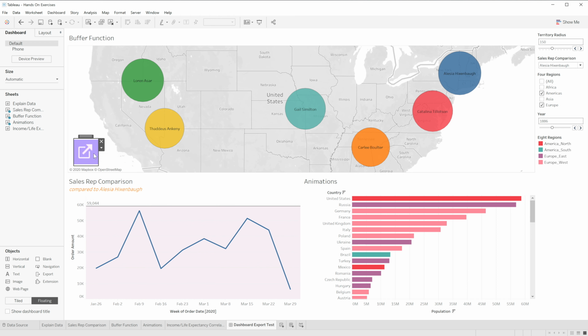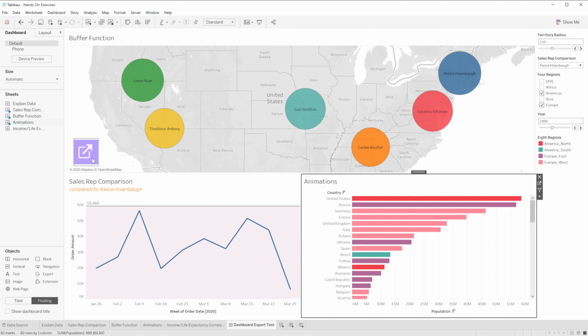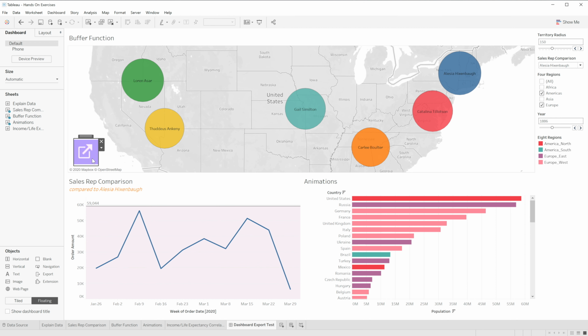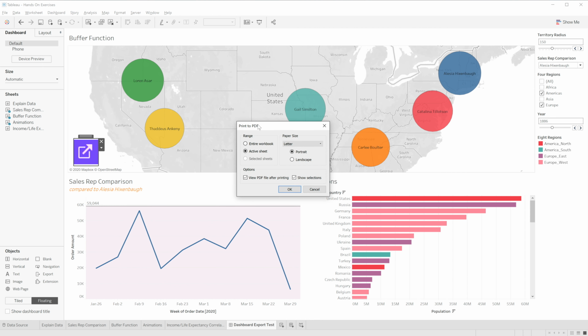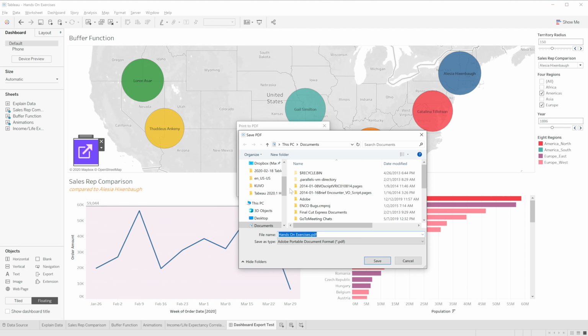Now, I'm going to click it, and all that does is select the button as much as I would select any other sheet on the dashboard. To actually execute the export, I'm going to hold Alt-click on my PC or Option-click on my Mac, which executes the button, launches a Print to PDF dialog box where I can pick the entire workbook or the active sheet, which is that dashboard, portrait or landscape mode, click OK, and it will launch a dialog box asking me for a PDF file name where it will export that dashboard to a PDF file.